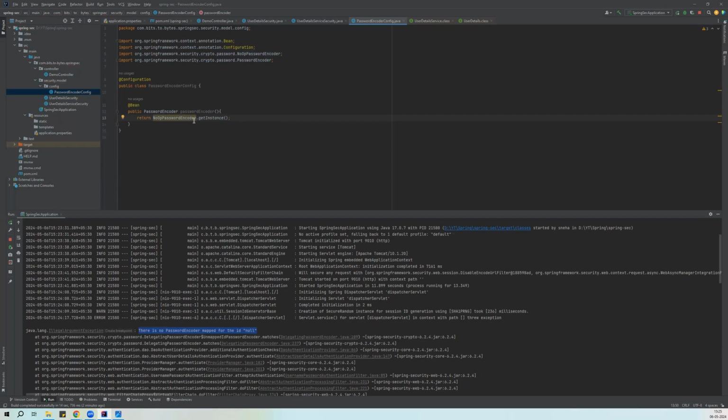To be honest, this does nothing. Whatever password we have entered, it will just use it. It won't modify it, it won't encode it, it won't do anything. It will just return it as it is to our authentication provider to validate it. That's all. Now, since we have defined the password encoder, let's see if it works or not.